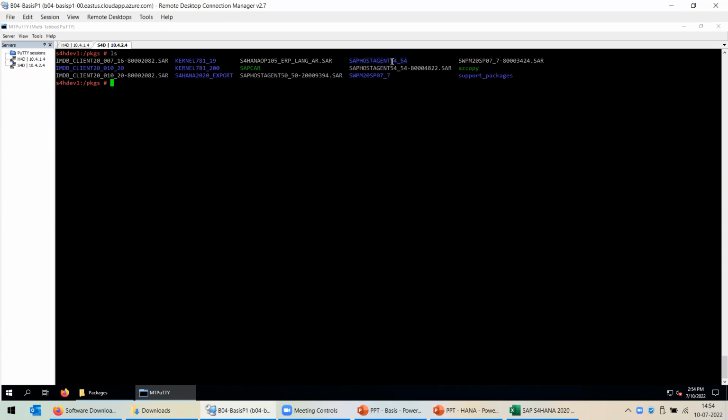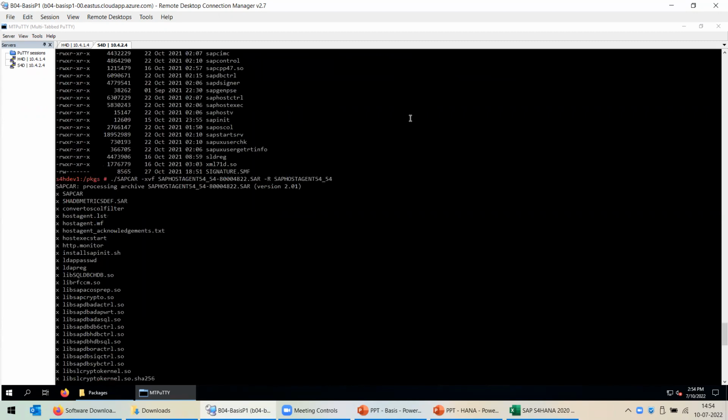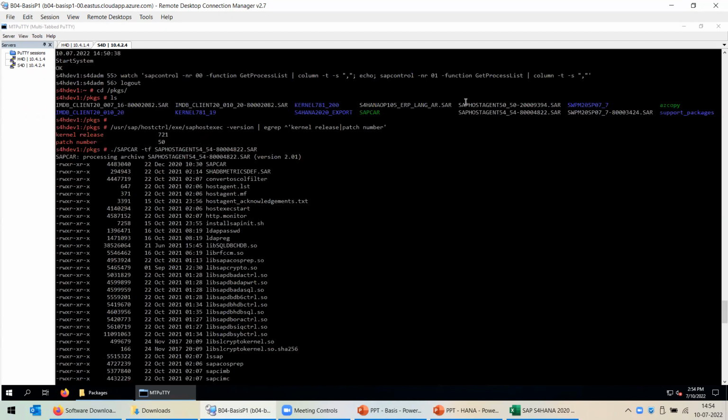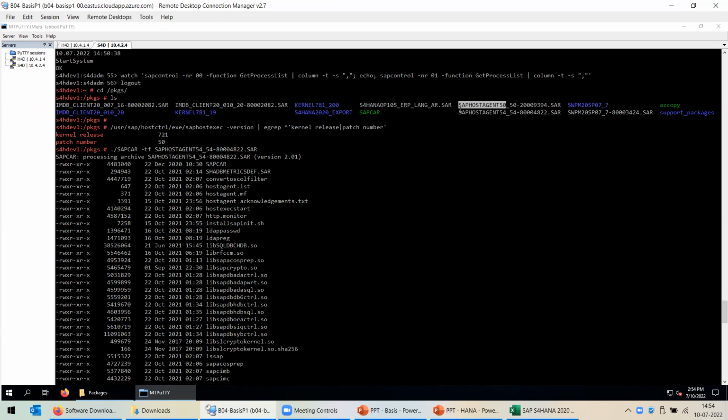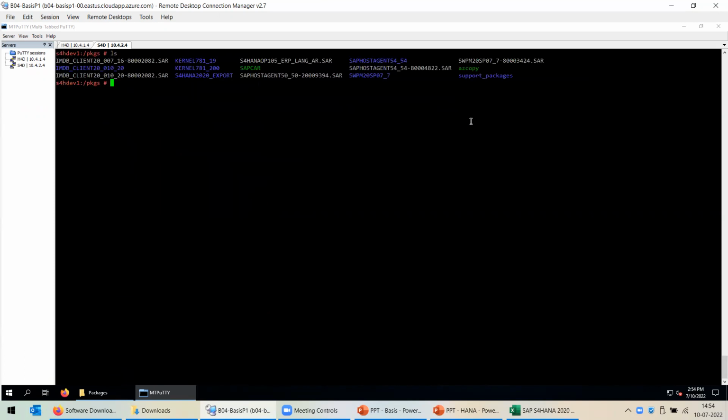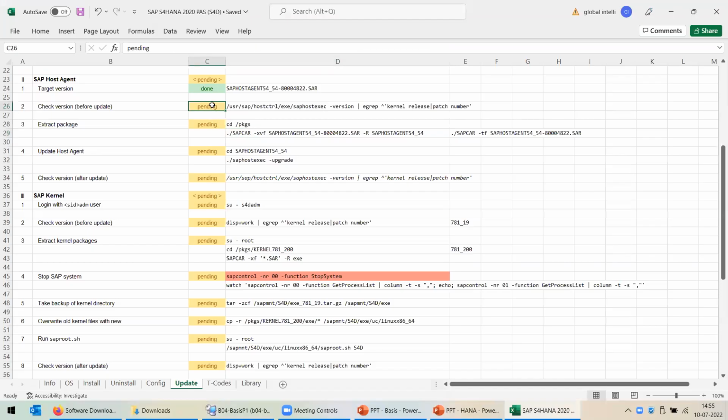SAP host agent 54. If you remember, previously when you checked, there were just these two SAP host agent archives. There is no directory by the name of SAP host agent. But here after extraction, you can see the SAP host agent directory with the version number also. No need to rename the directory because it already contains the version. Okay, so we have extracted the package. We have got the current version.